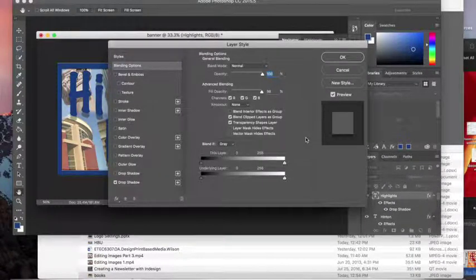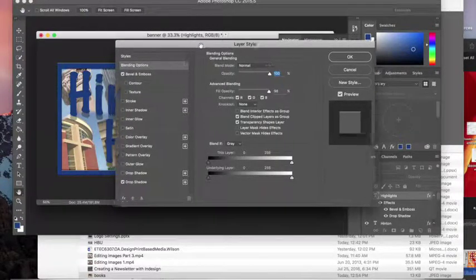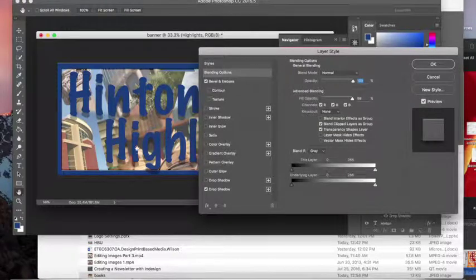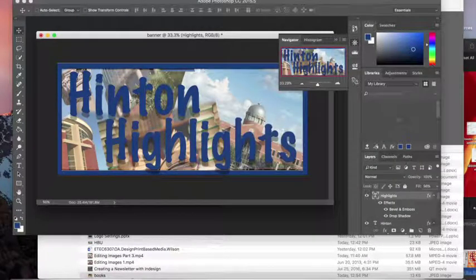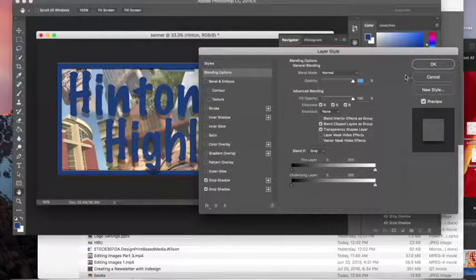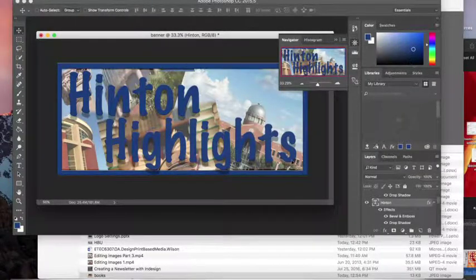you can come in here and give it all kinds of different effects. So you'll want to play with that a little bit. Adding that white around it helps a lot. Helps it stand out a little bit more. So have some fun with these effects and see if you can create a banner that you're going to want to use for your newsletter.